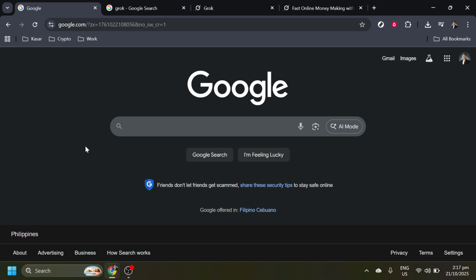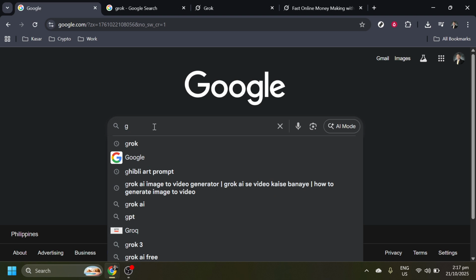First, let's start by opening your preferred web browser. Head over to Google or your default search engine. This might seem like a simple step, but it's crucial as it will serve as our tool to access Grok 4. Once your search engine is open, type the word Grok into the search bar. Make sure to check your spelling to avoid any hiccups in finding the correct tool.